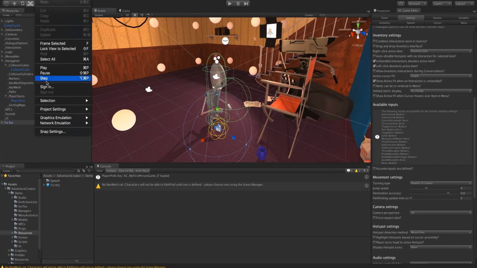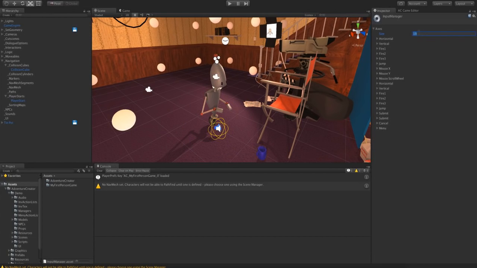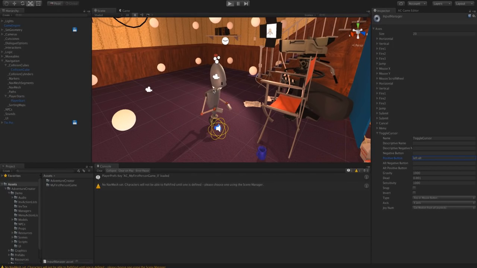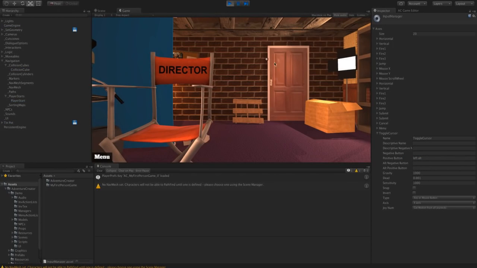So let's go into our Edit menu, Project Settings, Input, and I'll make a new axis and call this toggle cursor, and we'll map it to, let's say, left alt. Now if we run now and I press left alt, you can see the cursor is now in the middle of the screen, but we can't actually use the mouse to free look. So let's change that now.